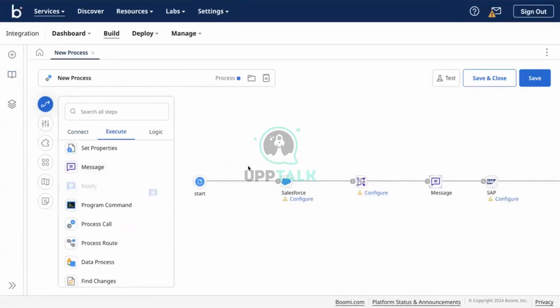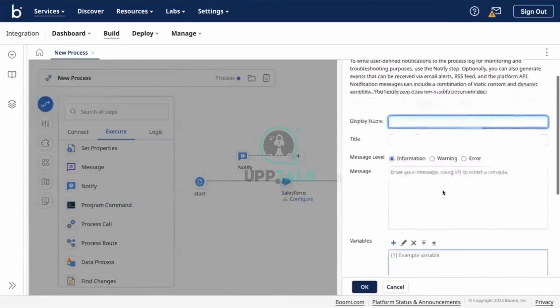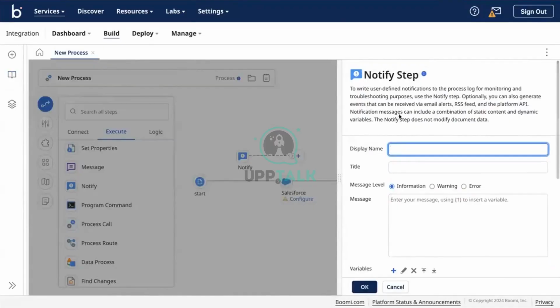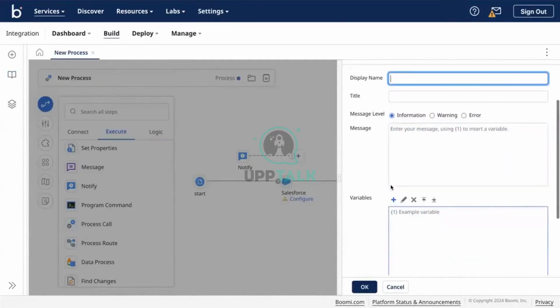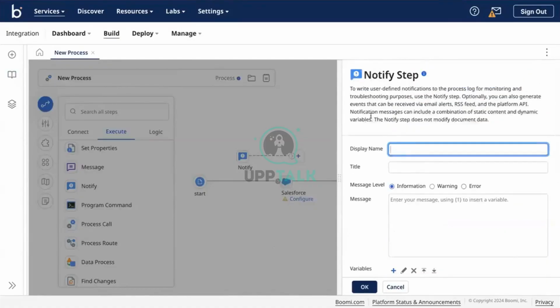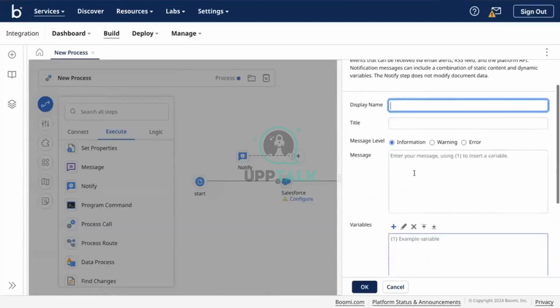Then we have notify shape. Notify shape works like a checkpoint for logging. Whatever you enter here will not alter or disturb your data flow or anything. Just your existing logging mechanism, whatever you define here will be added.